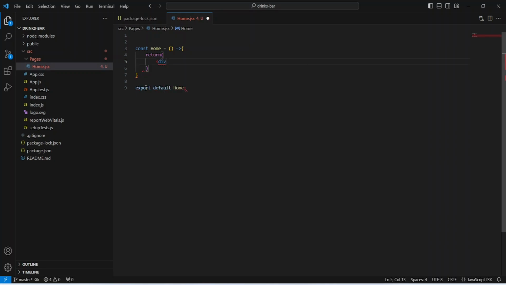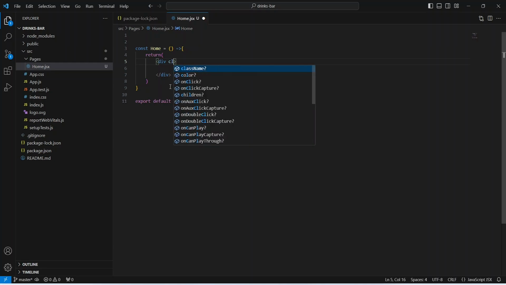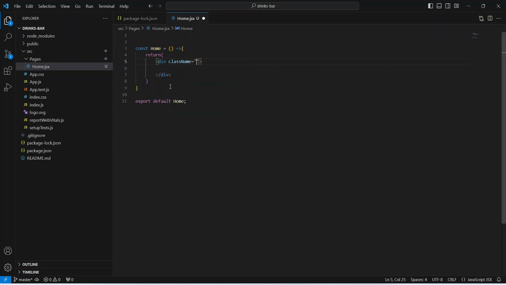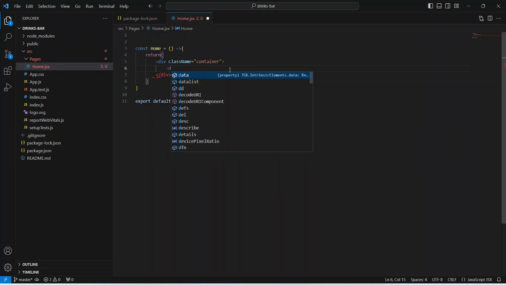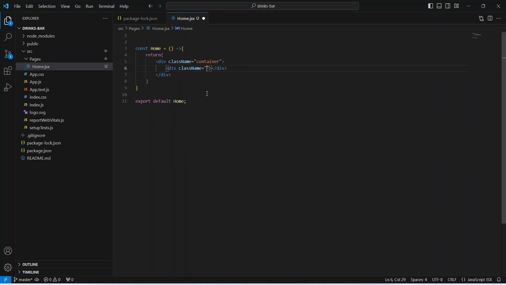And now we will go back to our return statement and here we will write a div tag, and let's close this tag as well, and after this we will give a class name to this div, which is container. Now in this container let's write another div tag and let's close this one as well, and for this div we will give a class name as well, which is banner-container.